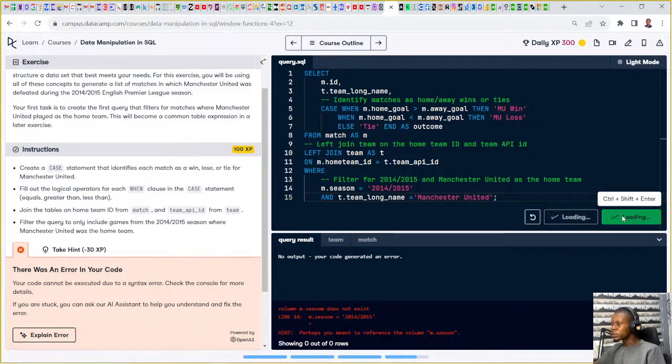Let me submit that. Why am I getting an error? Oh, season. I'm spelling it wrongly. I spelled my season wrongly. If I remove M, let me remove M first. It should still work though.